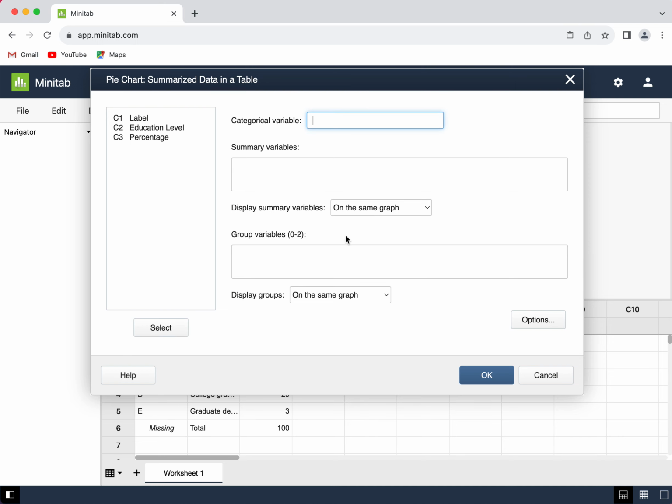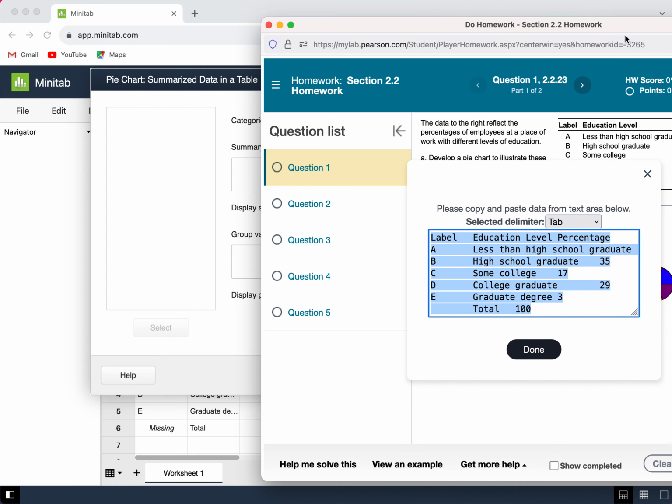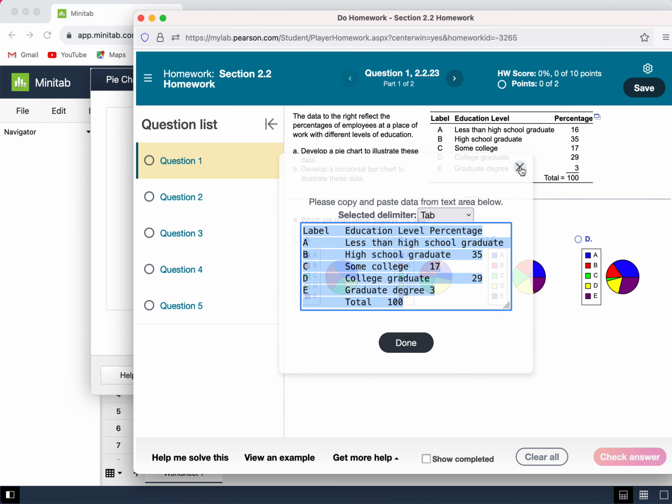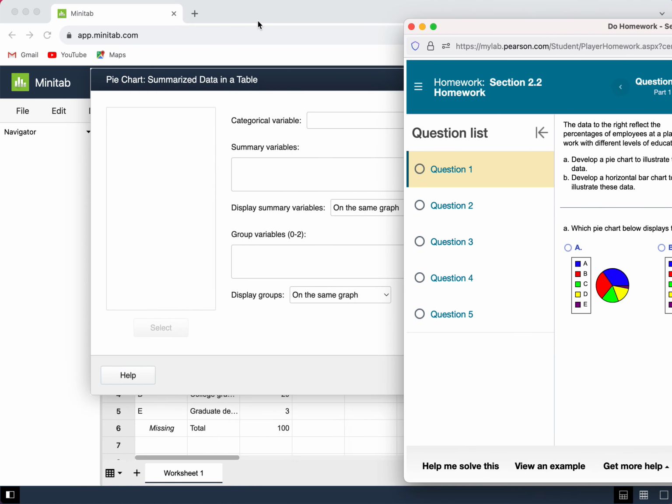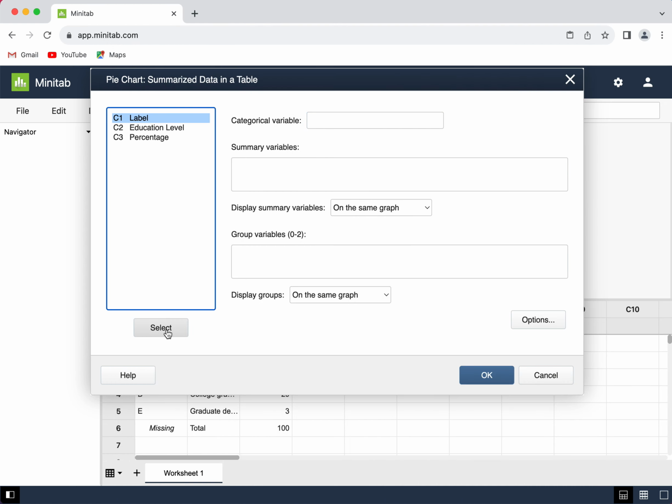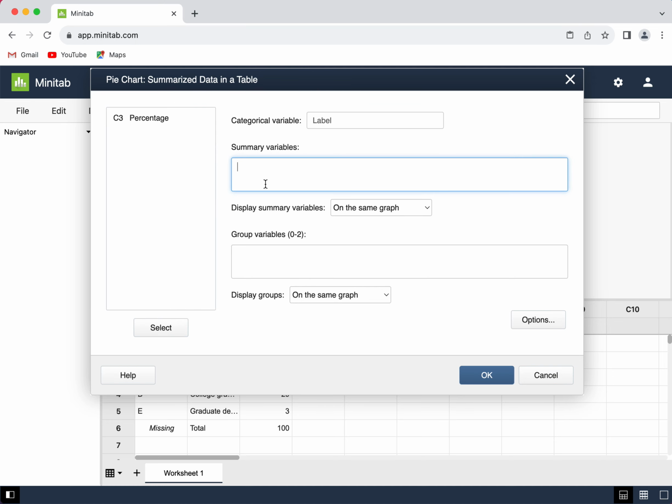Click OK. Now for my categorical variable, that's going to be the labels that I want on the pie slices. So in this case, if you look at the homework problem, they have the pies labeled with the A, B, C, D, and E label, or I could use the actual education level in my pie chart if I wanted to do that. I will go ahead and use the labels to match the homework problem. And then summary variables is going to be the column that contains the numerical values that you want for each slice of the pie. So I'm going to choose the percentage column for that.